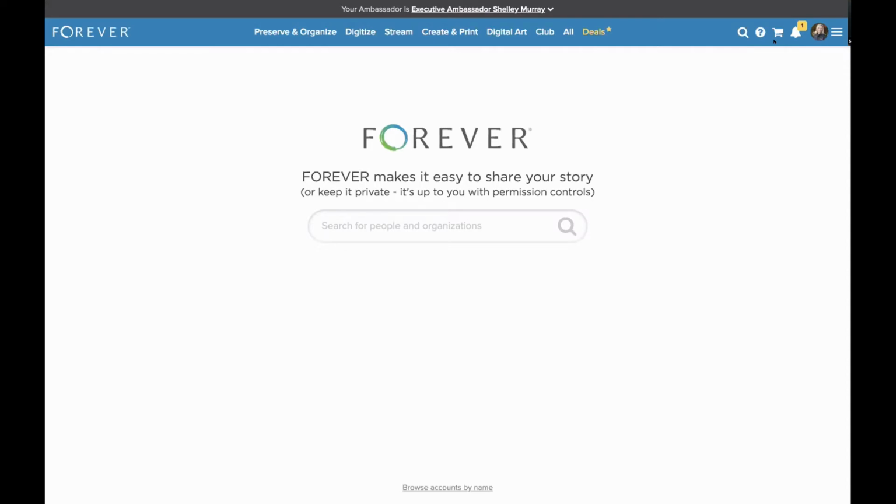Your cart is if you're purchasing something, maybe you've created a photo book or you're ordering a Forever box. You can just click right back into your cart there. And then the bell is for notifications, if you have anything to be notified about in your storage account.